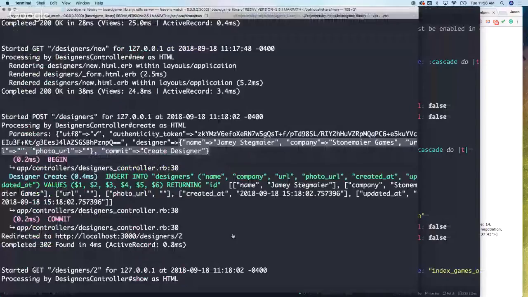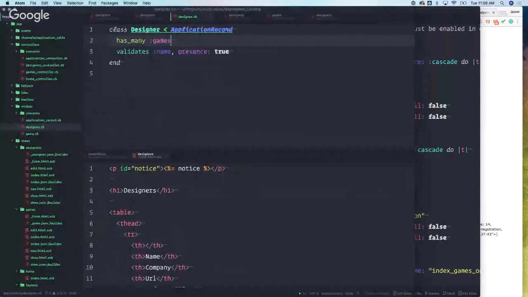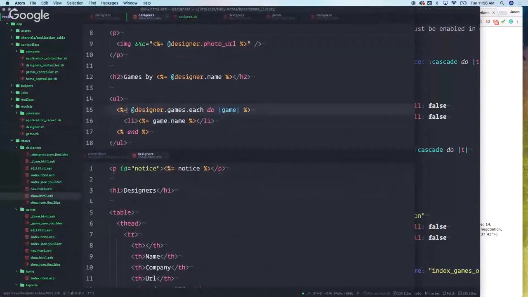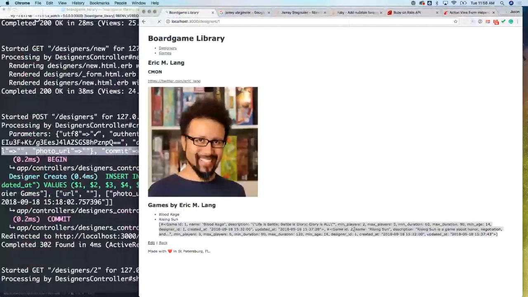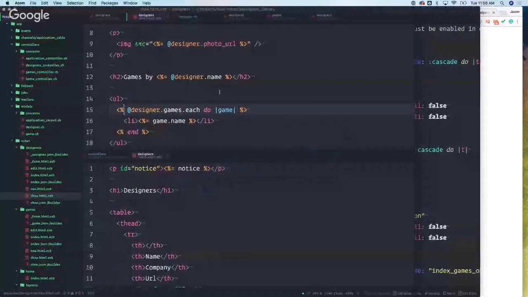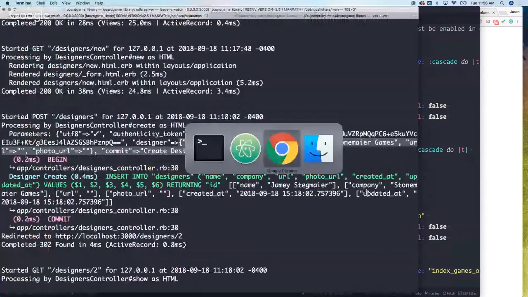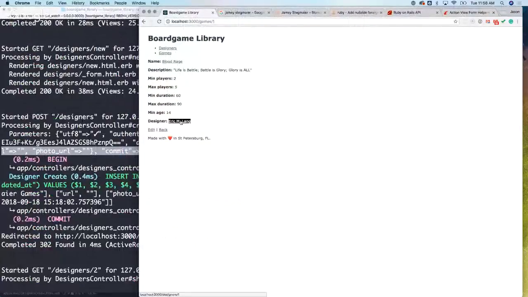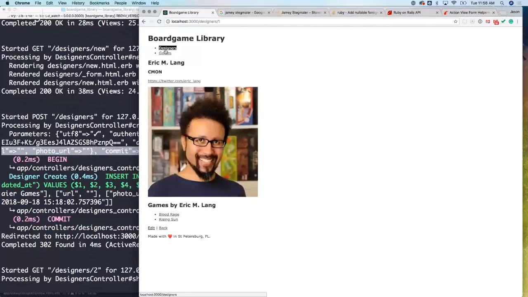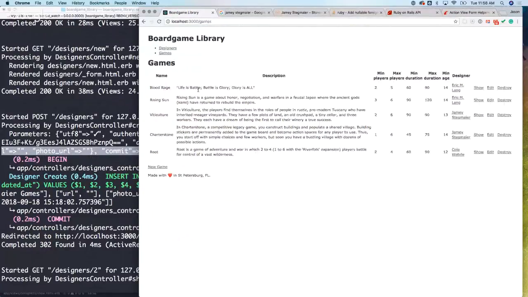Oh, and you know what? I was not supposed to do the equals there for the each. That's what this is. It's printing out that array. So now let's also make this a link to the game. Now I can link to that game. I can go back to the designer. I can see all the designers. I can see all the games.